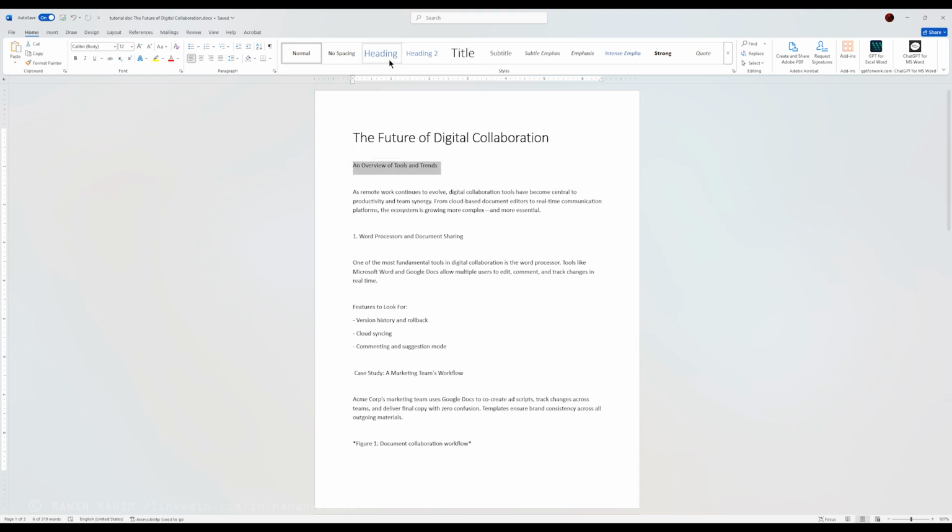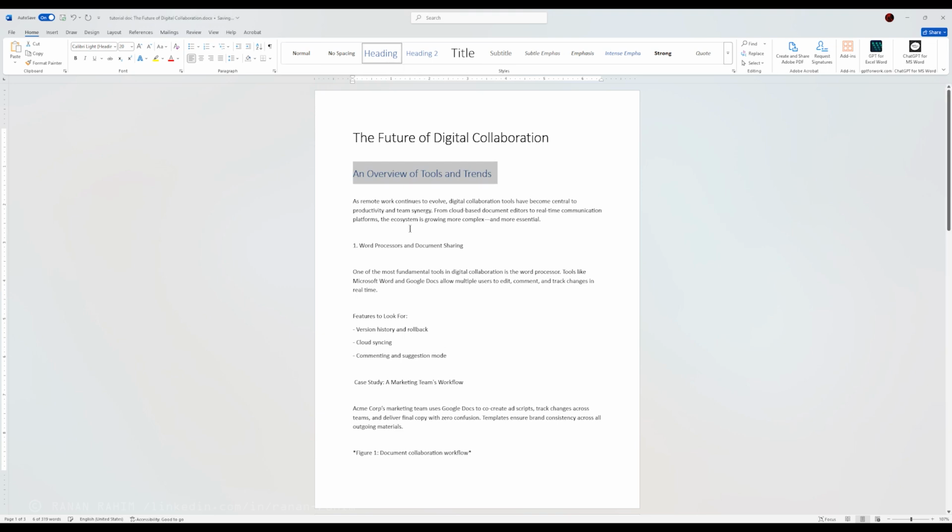So the first, this is how you get the first title after the main document title. Usually the main title appears only once in a document, but Heading 1, in other terms H1, can appear multiple times. So in this document you see that an overview of tools and trends. This is H1 because this covers a broad topic, and then under that this covers a smaller topic that is smaller than the main heading.